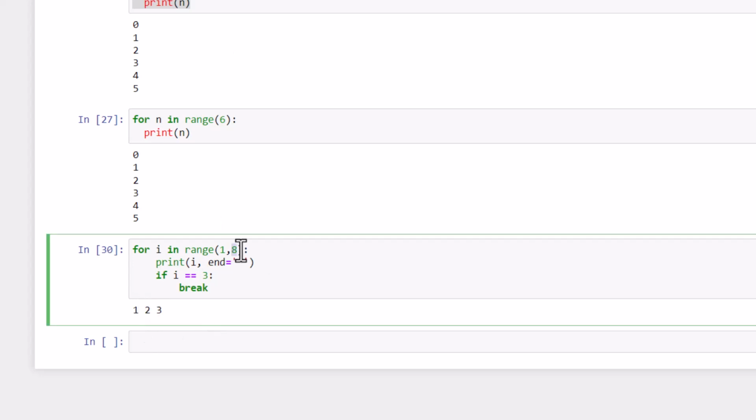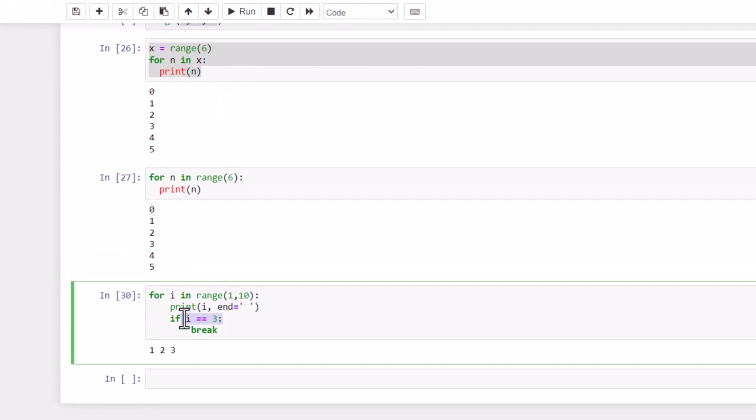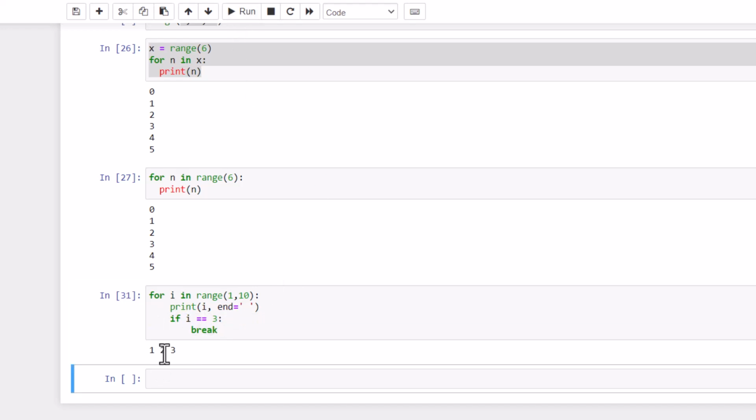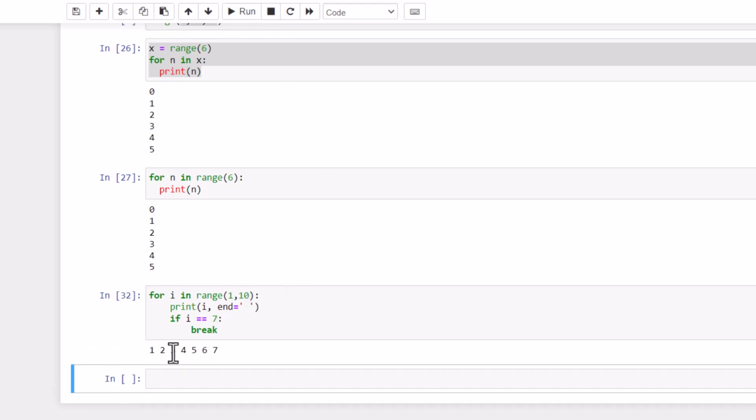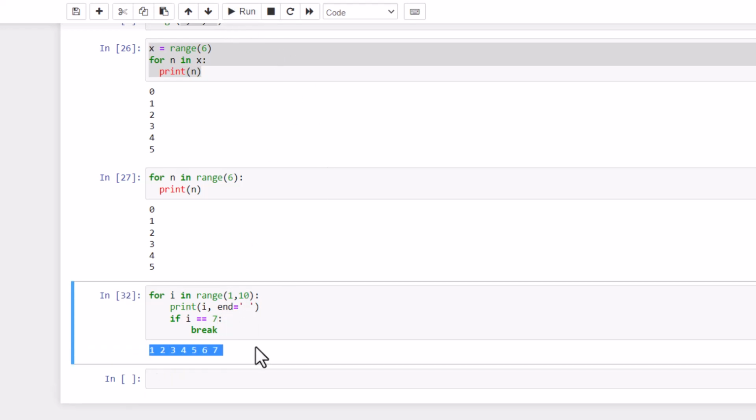So if you want to print a longer range of sequence and you give 10 here, then also it will break after 3 because of this if condition. If you run again, then also it will give 1, 2, 3. But if you change the condition here to 7, then it will print 1 to 7 as a result. So if you run, it will give 1 to 7. So this is how the program works.